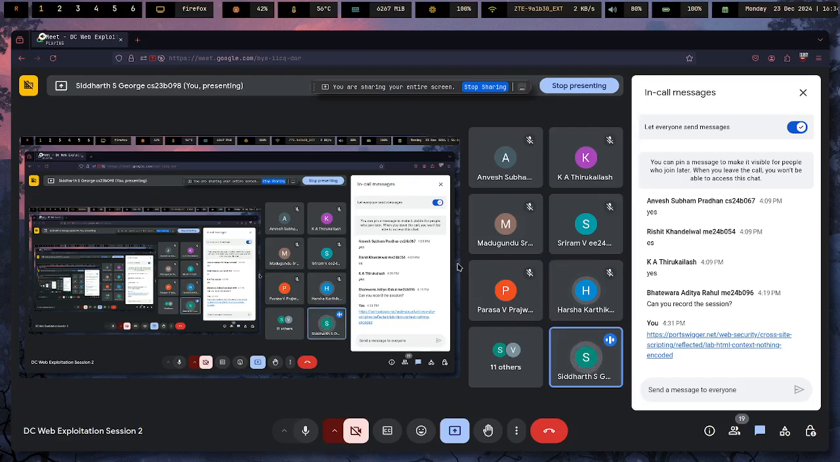Okay, I've only covered reflected right now. I'll be discussing stored and DOM-based after this, but reflected XSS is the kind of XSS in which the payload gets sent to the server, and then the corresponding response is returned immediately. So all of this happens only once, right?